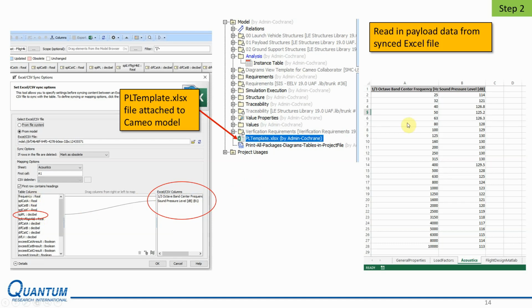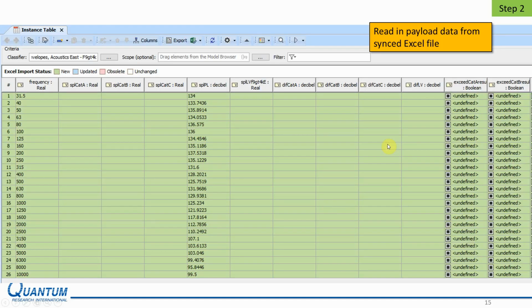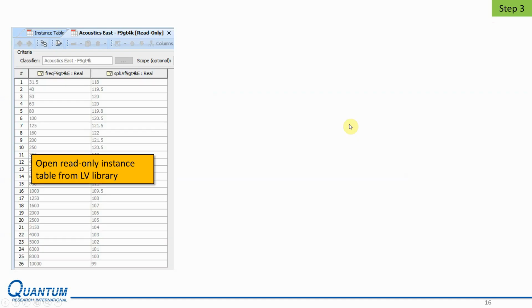So over here on the right, you can actually see what those 2 columns look like. After we synchronize the data and bring it into our instance table for our workflow model, this is what it looks like. We brought in 26 instances. We've populated only 2 columns, the frequency and the SPL for the payload. What we've also done is generated undefined booleans here, which are going to be calculated once we actually run Cameo Simulation Toolkit. The differences will also be calculated as well.